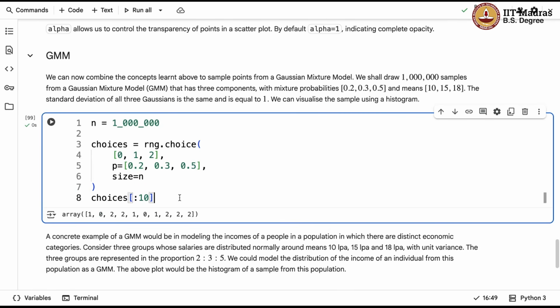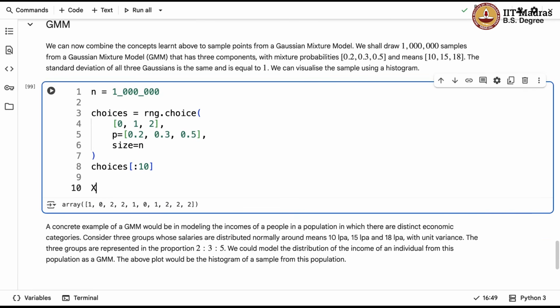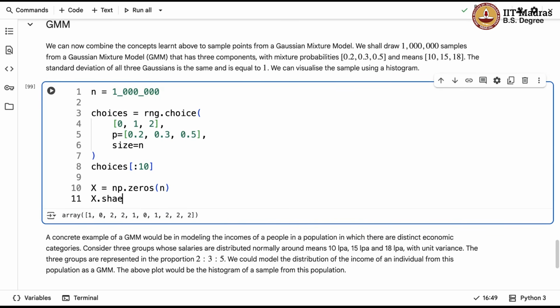Okay, so now for the actual samples, there will be how many? 1 million. So let me initialize this with a set of zeros, n zeros. So this is an array of size 1 million. Into each component or element of this array, I'll have to put one of the samples drawn from the corresponding Gaussian, which I will pick from choices. Okay, so that's the idea.